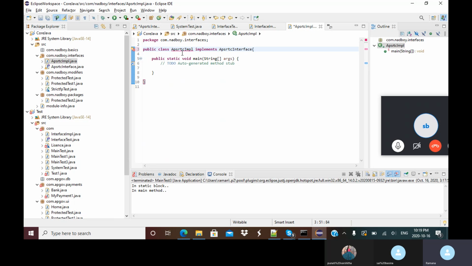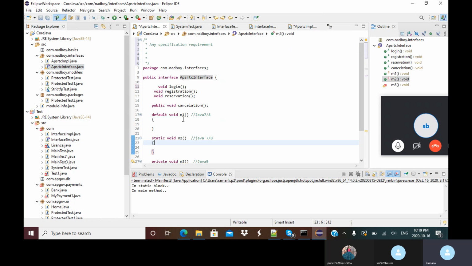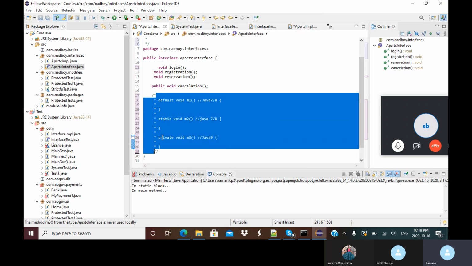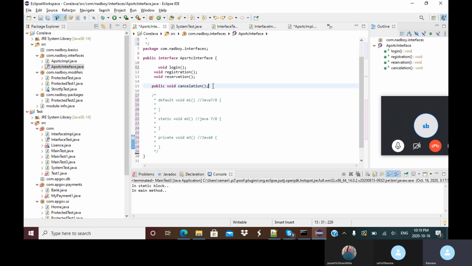Why is it showing this error here? We are saying that we are implementing that interface, but we did not override the methods that are in that interface. I'll remove this for now. These concepts we'll cover when we are talking about Java 8 features. For now, we'll check just the interface. So for now, I'll just take one.